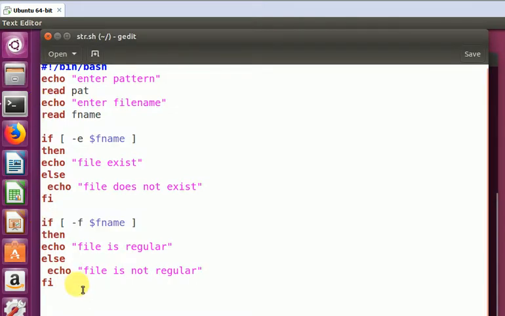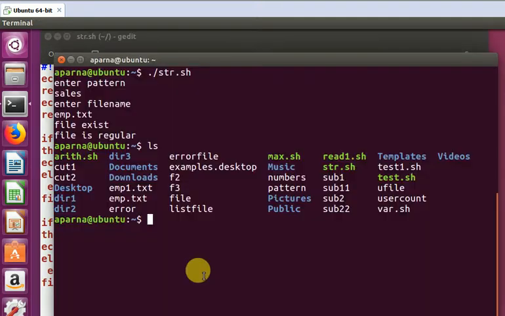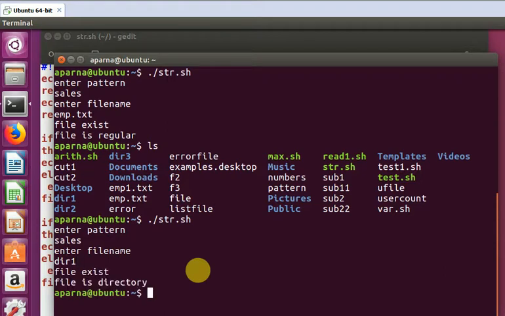Now we have the option D. Option D is used to check whether it's a directory or not. So option D, the file name is a directory. So we'll run the script. I have entered some pattern and now I will enter a directory name to check whether it is really a directory or not. So I have entered dir1. So it says it is a directory.